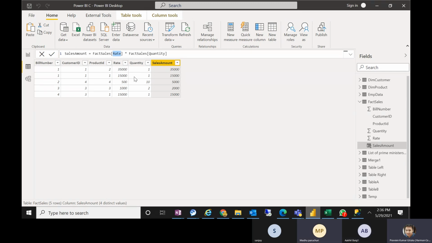It has calculated this and this, and it is showing here, right? So what will happen right now? What we have created, a calculated column. New column is nothing but calculated column. Now in this particular new calculated column, what we have done, we have written a DAX, right?